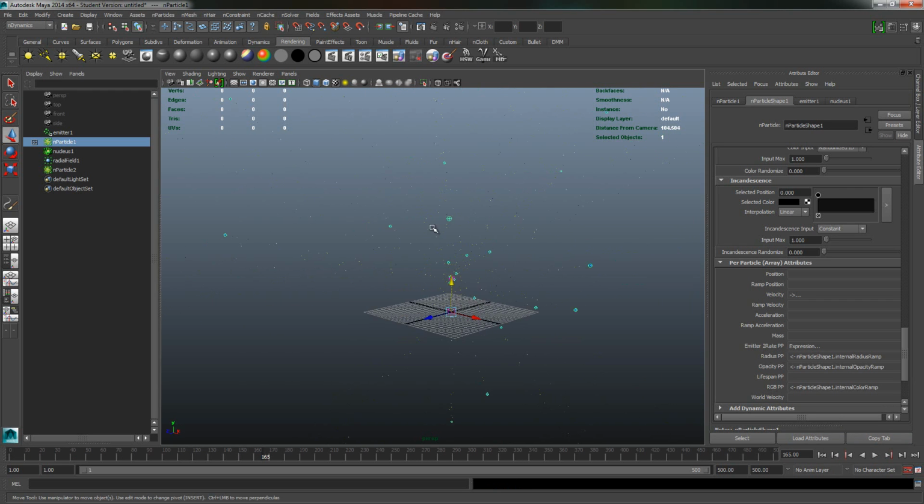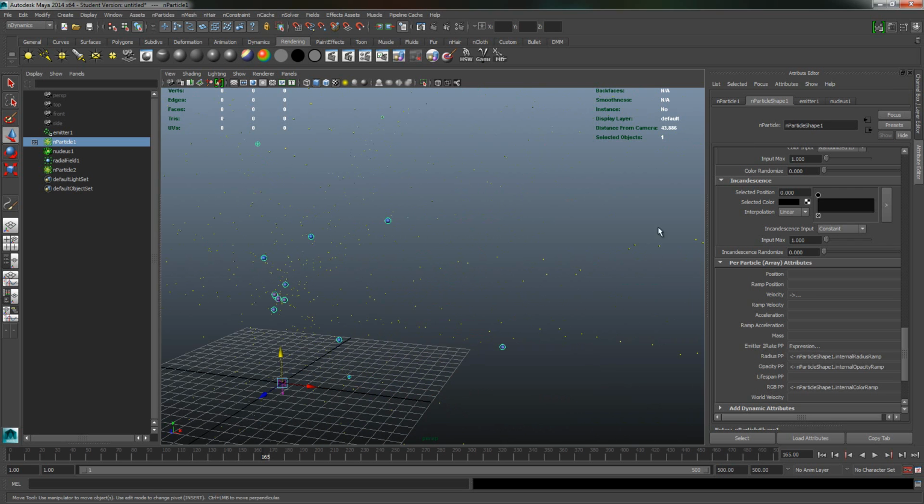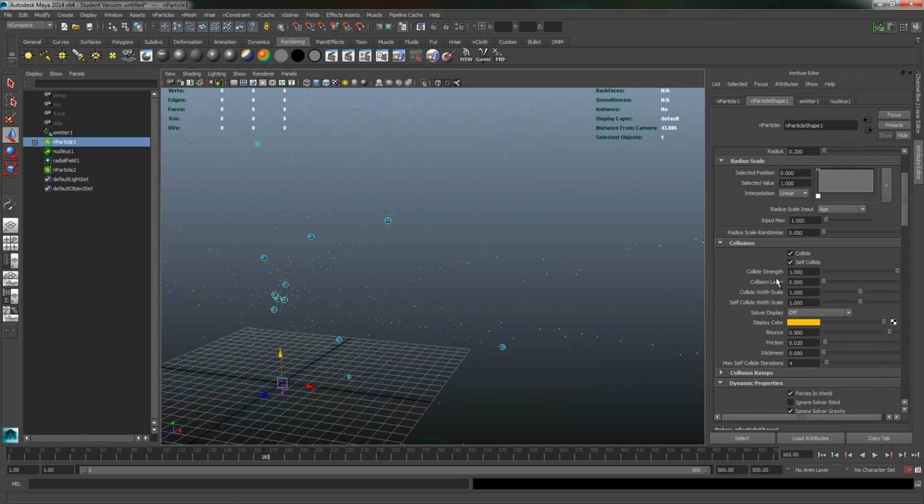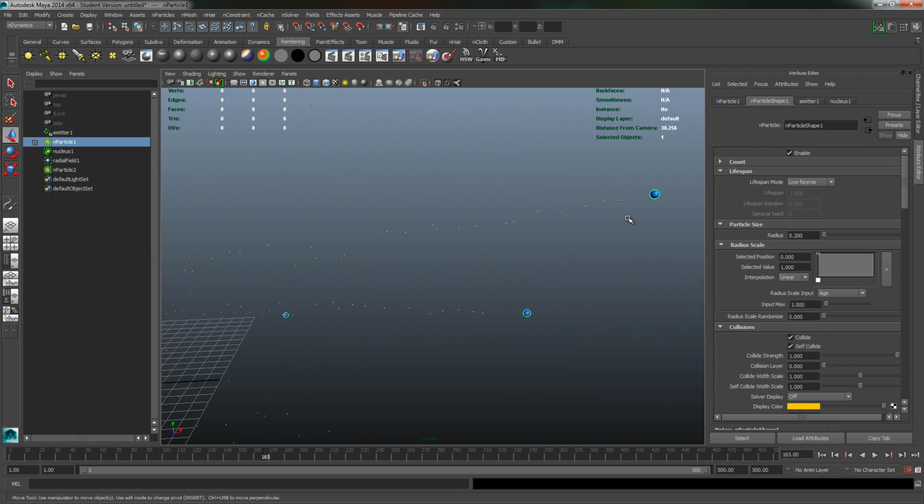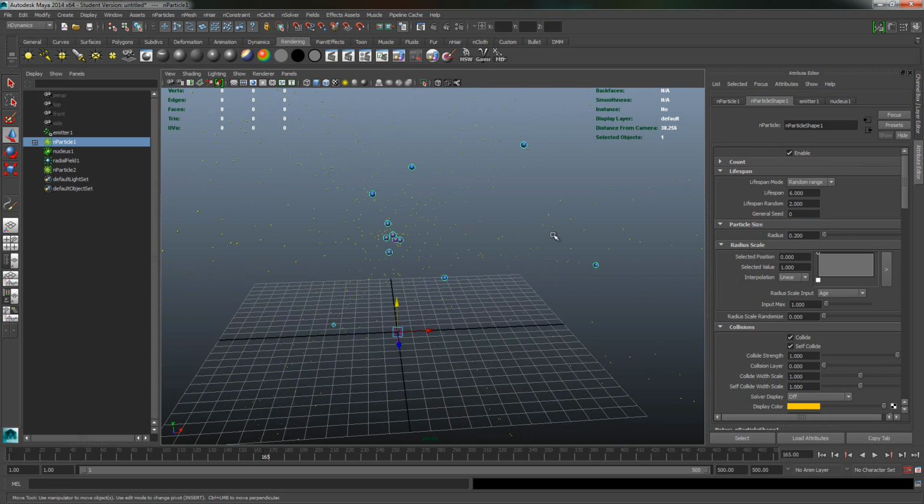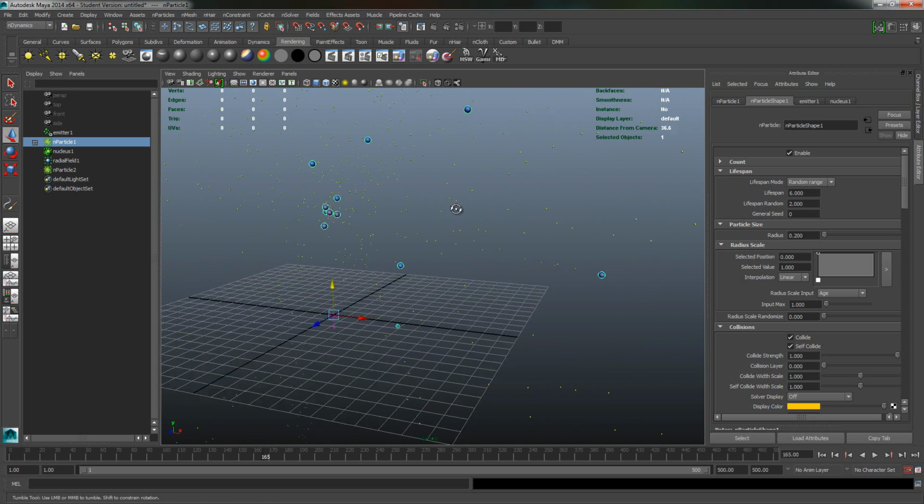Two things you probably want to do at this point are set lifetimes on particles, so you don't have them living forever and really clogging up your scene. The first thing to do is set it for the main particles. Let's just set that to random range. Let's do like 6 for lifespan and 2 for lifespan random. That basically means they'll live for a random amount between 6 and 8 seconds.